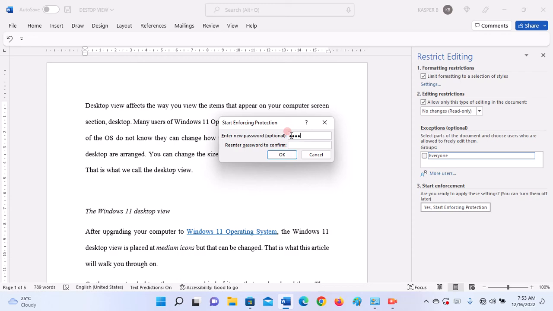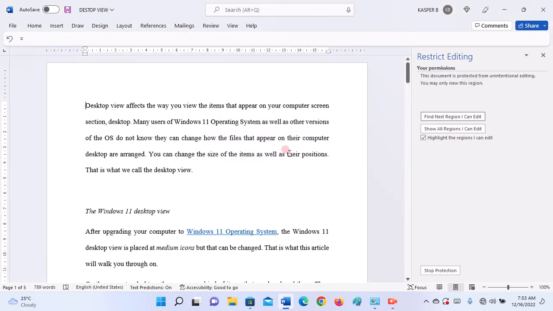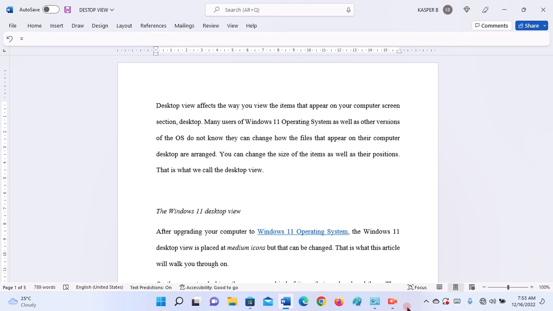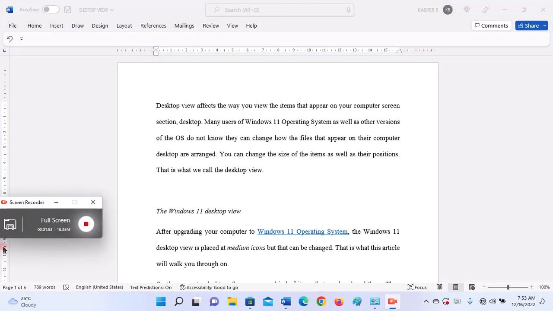Okay, and I can use any password of my choice. Okay, I use 4-digit numbers. Then hit the OK button. All right, okay, with this you are done protecting this document.